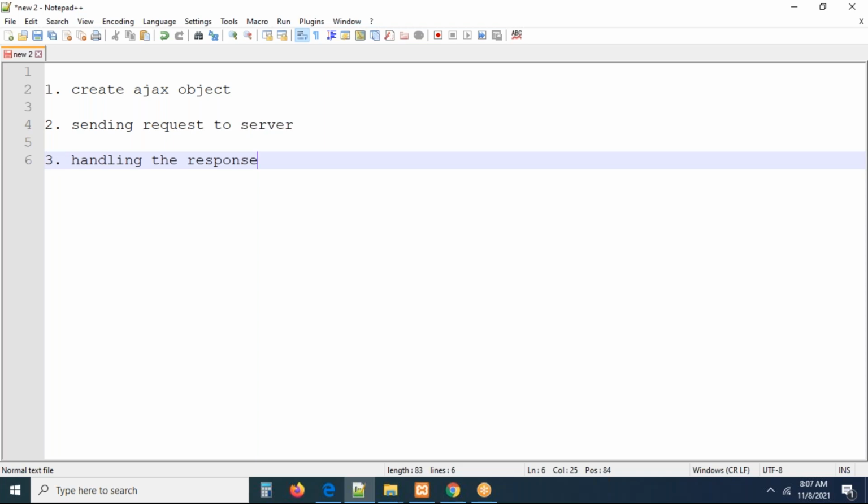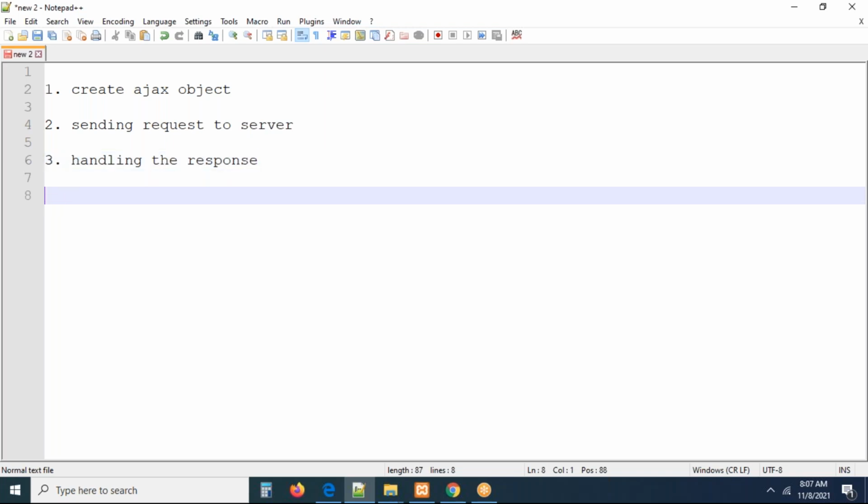I think we have seen how to create an Ajax object, how to send a request, and how to handle the response. Now, all these three steps I'm going to implement in one page. Okay. Now, a task we are going to do. What is Ajax? Without refreshing, without reloading, we can get data from a server. So here, I want to get COVID-19 information from an API.